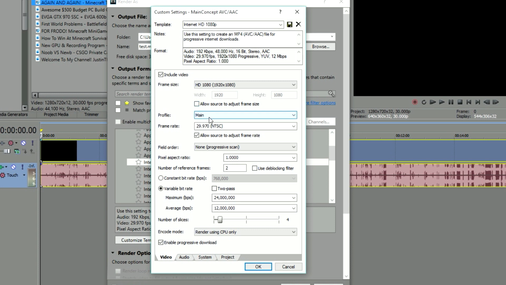Make sure that's not checked. Main, and put this at 60. If you want to have 60 FPS video, uncheck that. That's very important because basically, if you check that, it will adjust the frame rate, and I think it will put it to 30 FPS, which is not good at all. Of course, you want to have a 60 FPS video. Again, make sure non-progressive scan. That will also deinterlace the video.